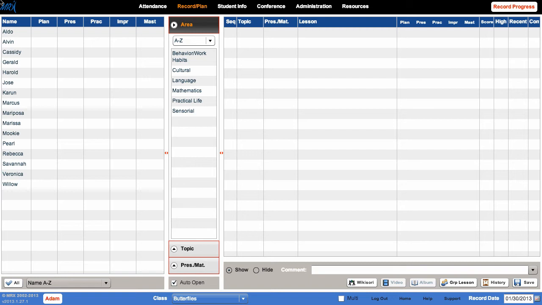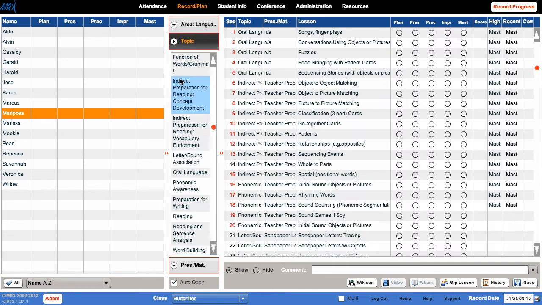Plan as you would in your mind or on paper and find the lessons that you'd like to present to a student or students in the upcoming days. I'll plan for one student. So I select that student on the left, select the relevant area to begin with in the middle column, and I can either drill down by topic or presentation material in the middle column or find the lesson on the right, in this case without scrolling.